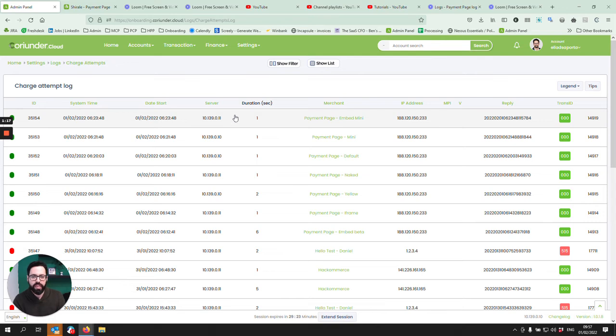Server indication: since we're running on a farm and have multiple servers, that might give us an additional indication of whether the problem comes from one server configuration or the merchant configuration. The duration of the transaction: how long did it take us to process the request? The merchant name, and by hovering over the name of the merchant, you can quickly access the merchant configuration to see if it's a problem there or a problem with the request.